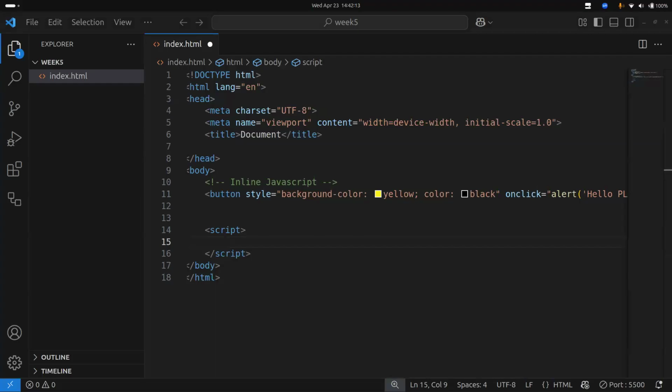So that is called internal. That we have just done inline JavaScript.